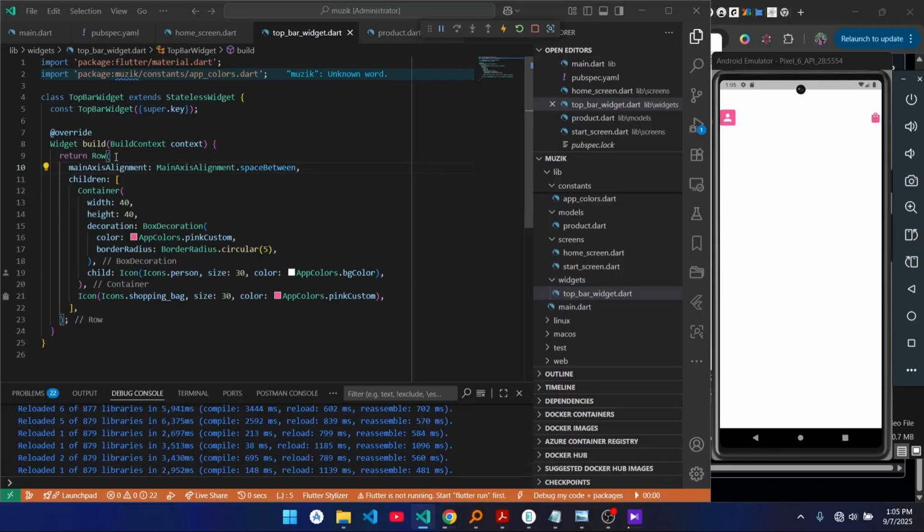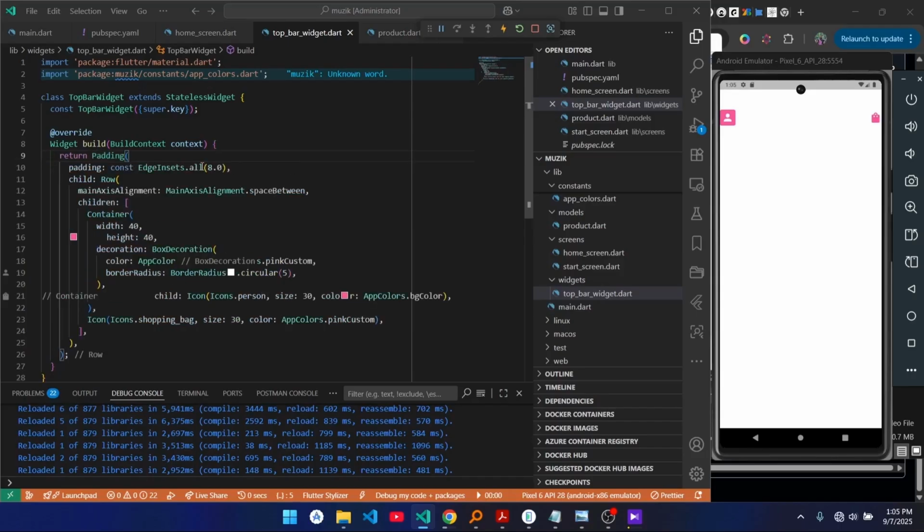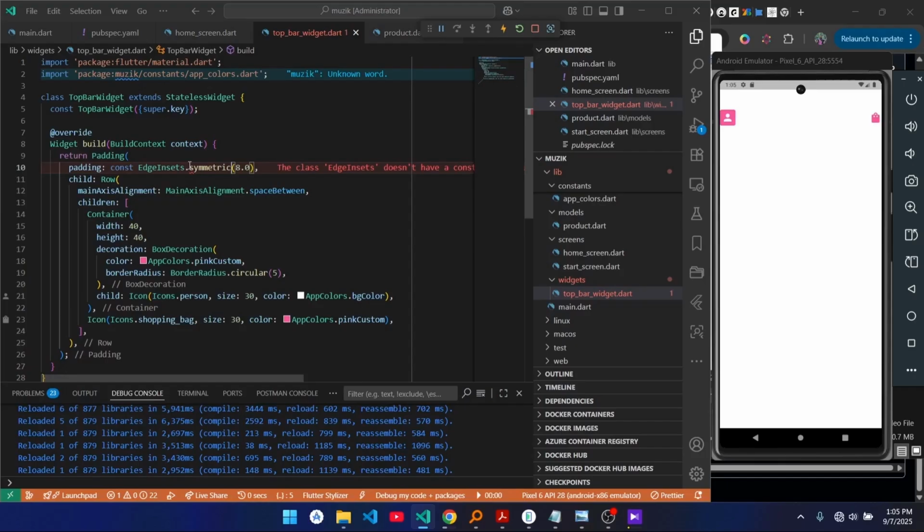All right. So far so good. Okay, so we can just simply wrap this with a padding. We give it some padding so that it's away from the edges. Let's make it symmetric so that we just put the padding on the horizontal axis. So we say horizontal, then we give it 16. I usually put 16 for my screens.